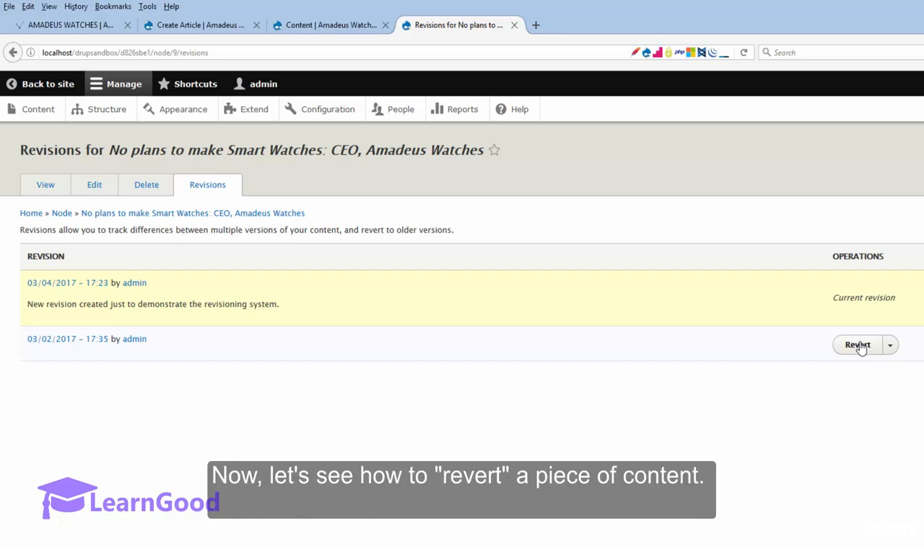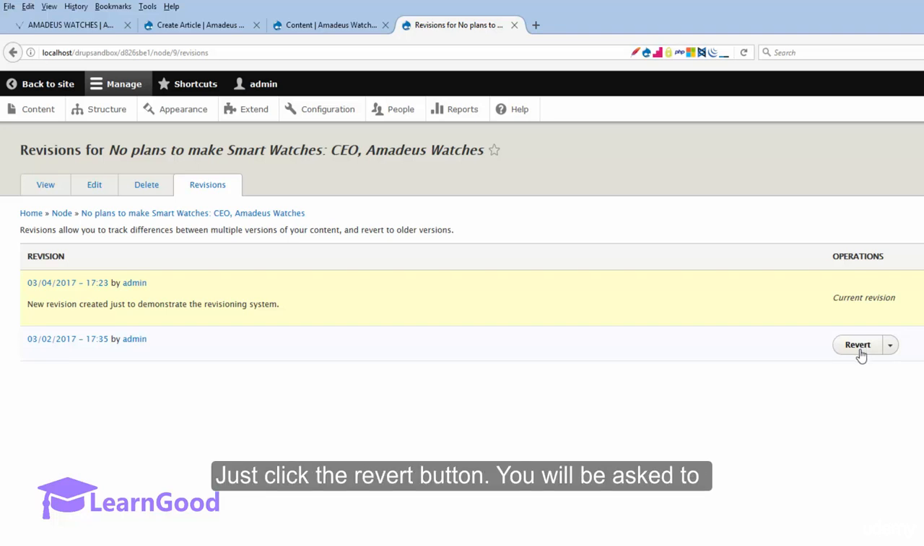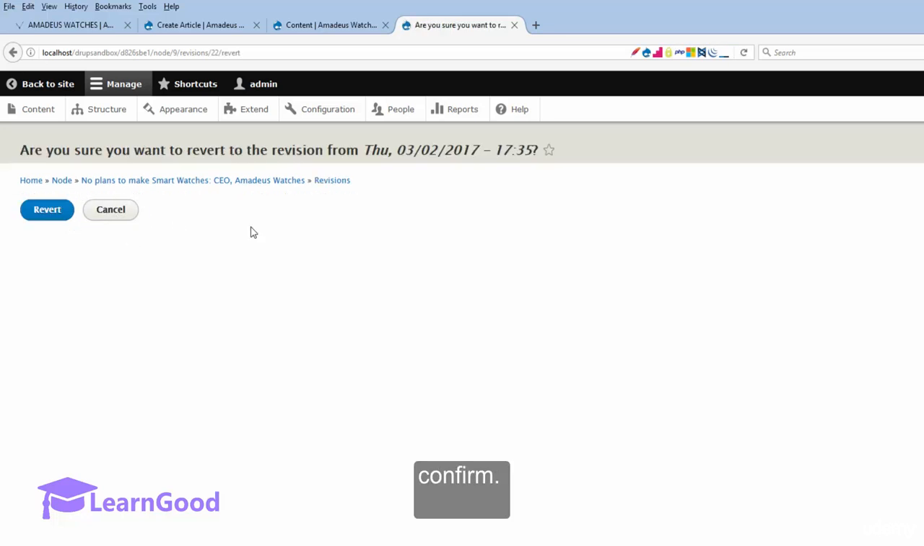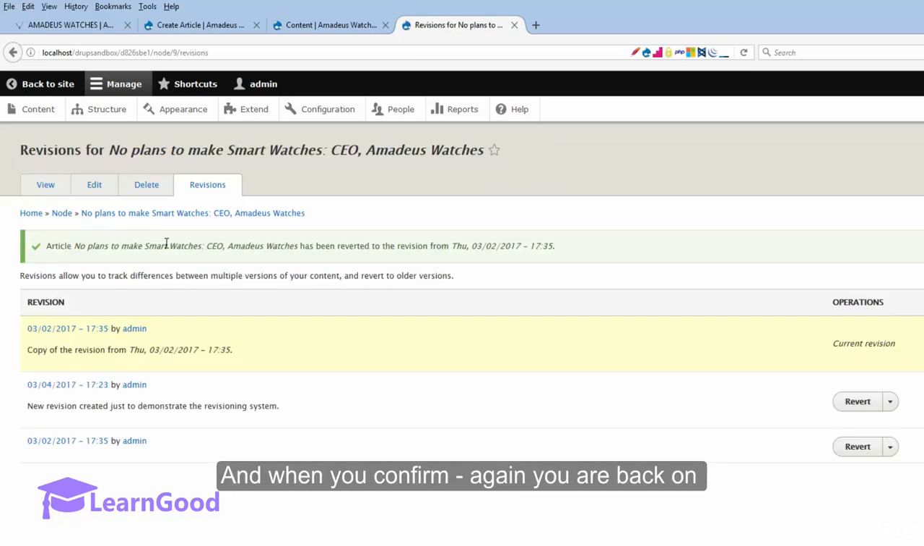Now let's see how to revert a piece of content. Just click the revert button and you will be asked to confirm. And when you confirm, again you are back on the version listing page. But a third new revision has been created once again. This is an excellent feature of Drupal.